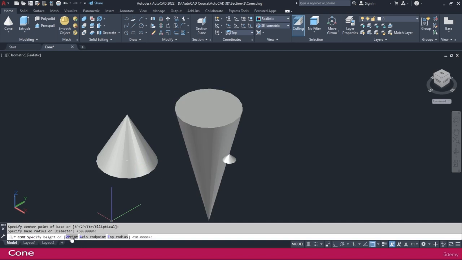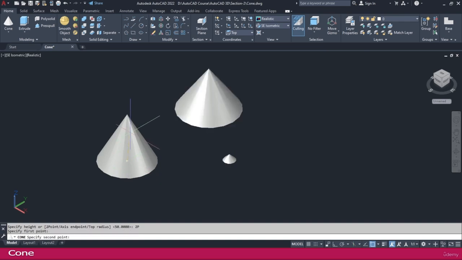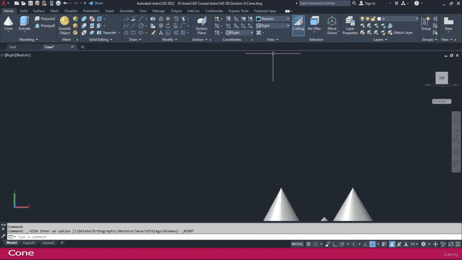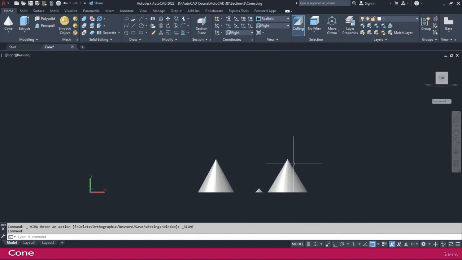The first one is 2 point. If you click this 2 point, you can specify the first point. You can use this reference point. This is the first point, and this is the second point. Now you will get it, this cone and this cone both are the same height. If you go to this view and select right side view, you will get it, or you can select here also. See here, these both are the same height.